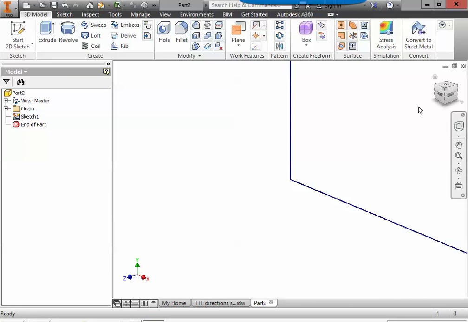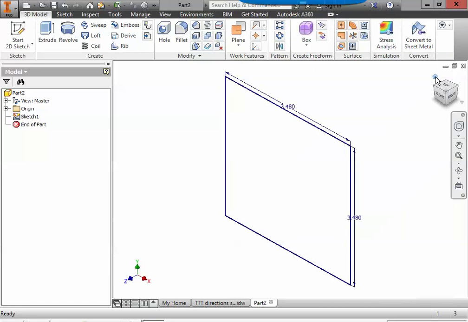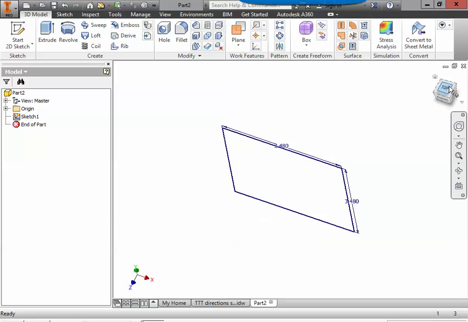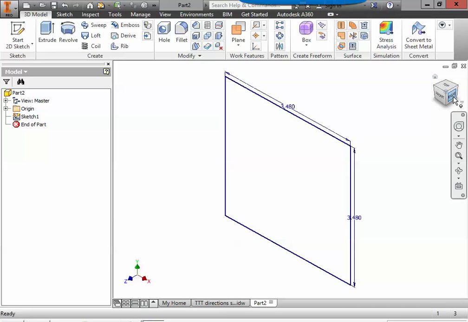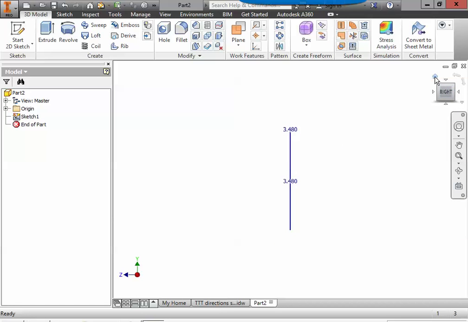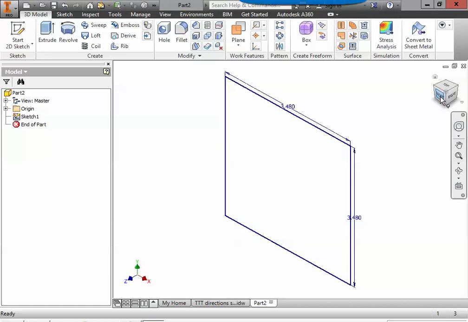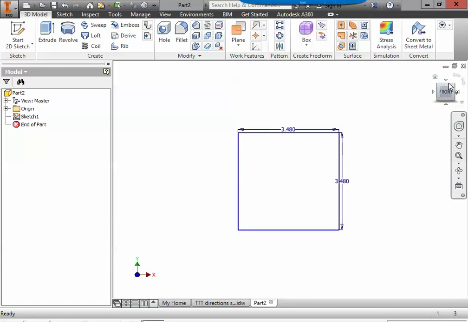So if we come up to here in the upper right, you're going to notice this navigation cube. And if you hover over it, you're going to see a little house appear in the upper left. If I click on that house, it's going to give me my isometric 3D view, which is what I want. Well, let's just see right away, what would it look like if I hit top? It's going to look like a line right now. What would it look like if I hit right? It's going to look like a line. What would it look like if I hit front? Looks like a square because we drew on the front plane, the XY plane.